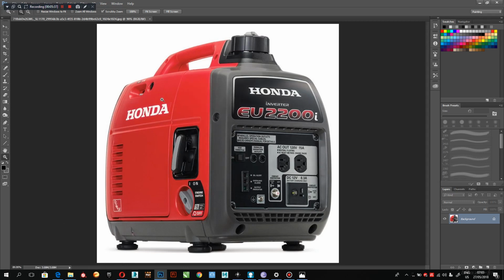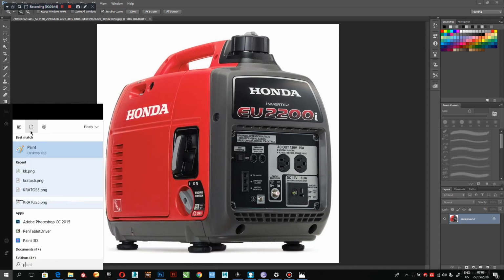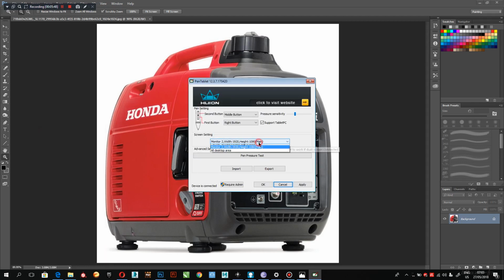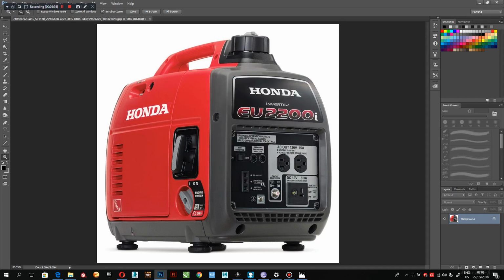Oh, okay. I have to change some settings. My pen tablet. I'm using two screens, so I have to change the screen to which my tablet works. Okay, fine. Good. So what I do basically is select the paintbrush.